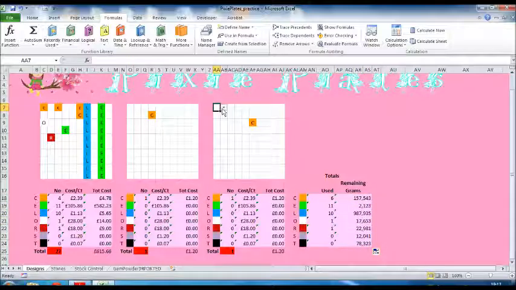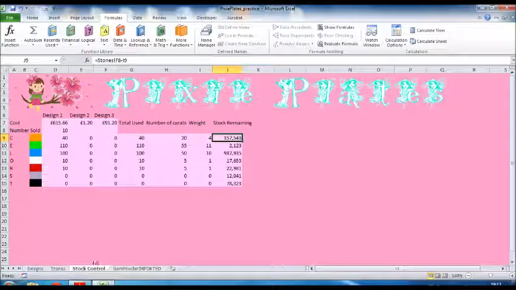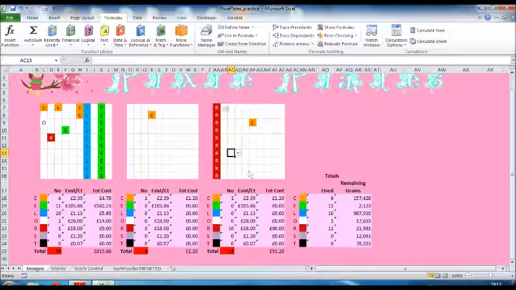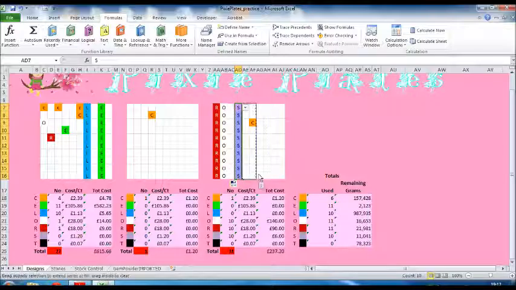And now if I start designing some plates, as long as I've got some orders, the value of my stock remaining will adjust. So now if I play about with these stones used here, you can see that the stock remaining is adjusting. And even when I run out of stones, it's going to highlight and tell me that I've gone over.